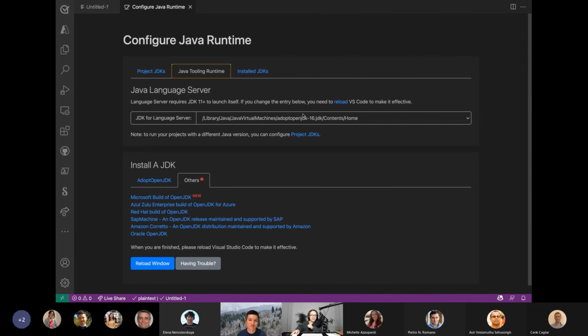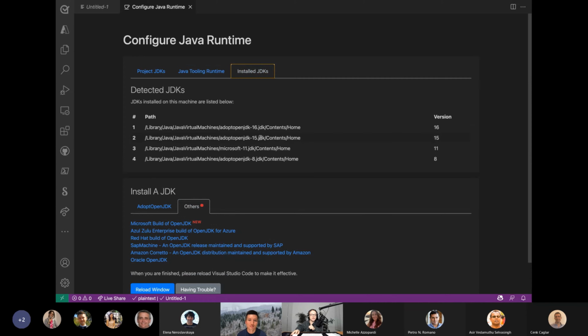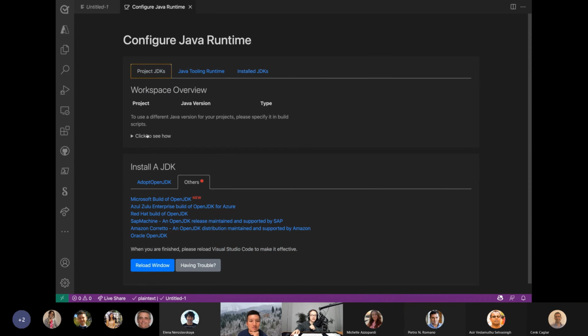And I've got it here. Now that's running in Java 16, so I get all of the latest Java language stuff, but you can actually use your installed JDK as your default for your Java 11. You can see there I've got Java 11, my Microsoft OpenJDK. Now my project JDK is set up as Java 11 though.